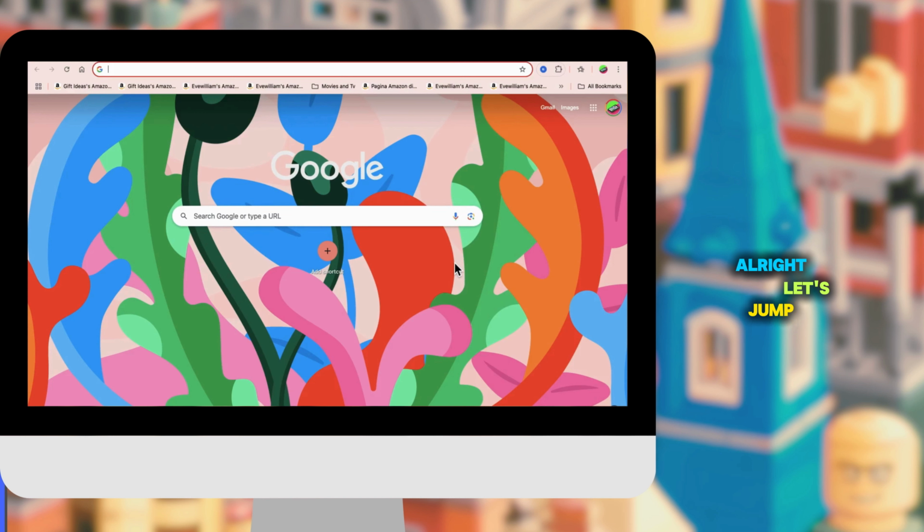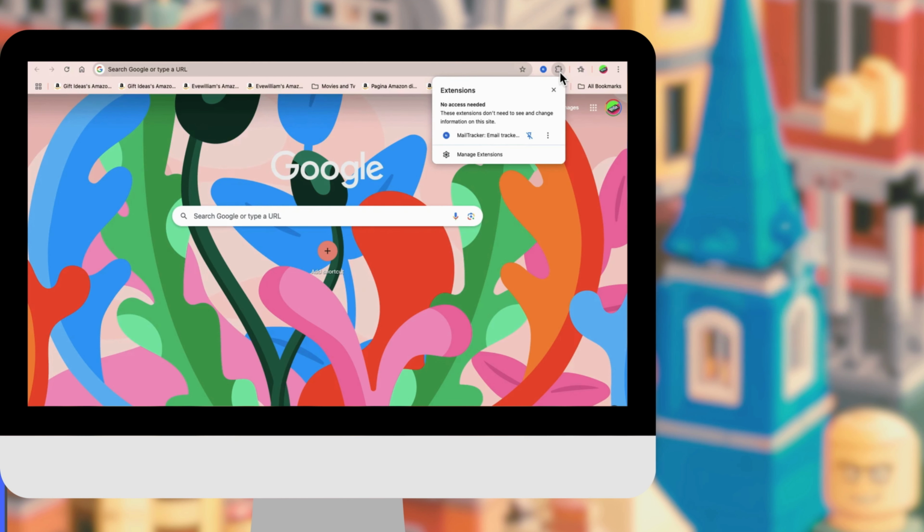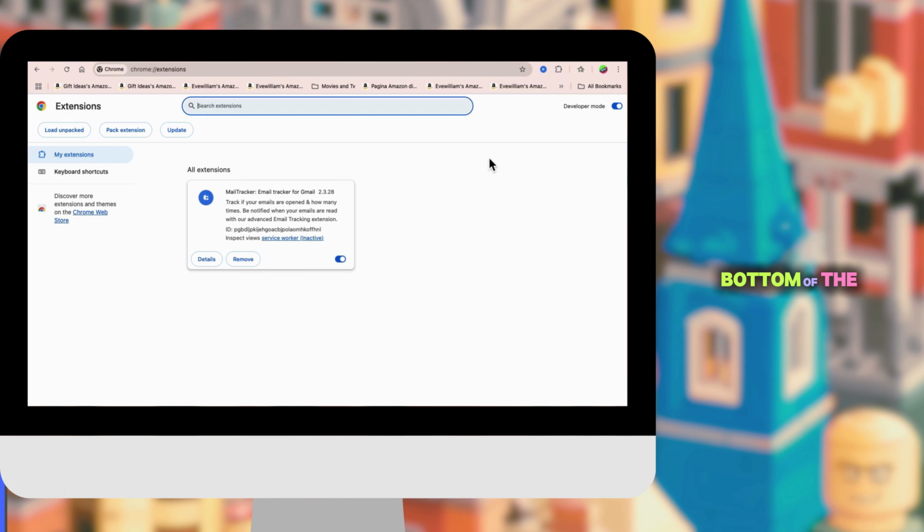Alright, let's jump in. So, how to delete Chrome extensions on desktop. Whether it's on Windows, Mac, or Chromebook, it's the same process. Open Google Chrome and click on the puzzle piece icon in the top right. That's your extensions menu. Then click Manage Extensions at the bottom of the drop down.